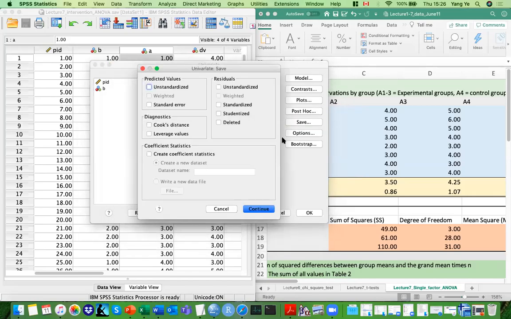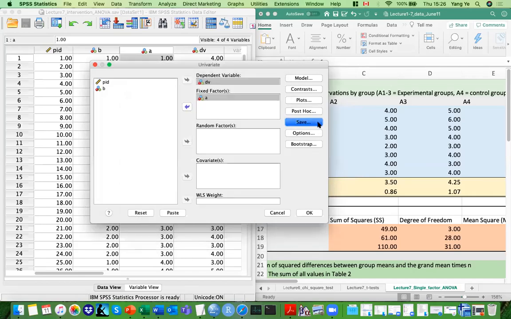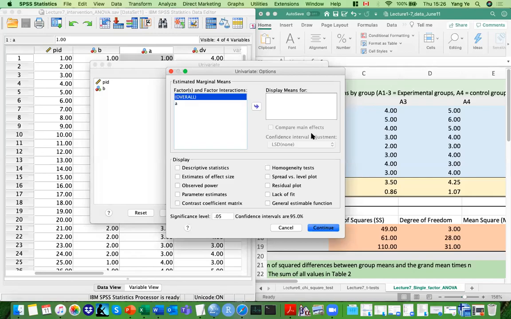You can save certain values, leave it for now. And now, the options is the one that we'll play with a little bit, right? So for options, you can see that there are different things that you can do here. You can ask for descriptive statistics. Right, let's put A here first, right? Display means for A, and you can have display descriptive statistics. Click homogeneity tests, which tests the homogeneity of variance.